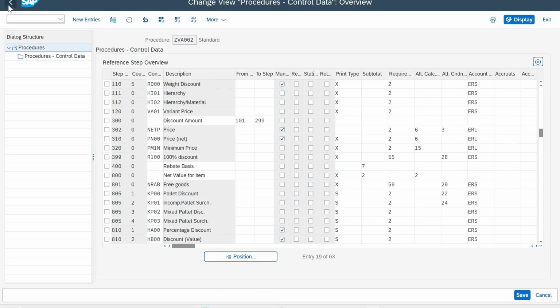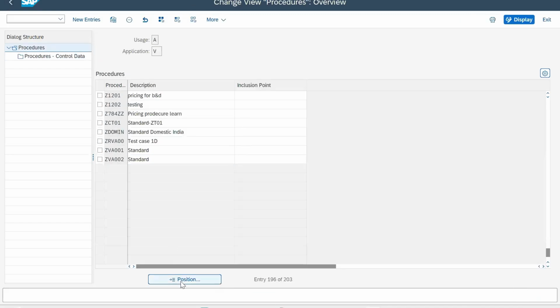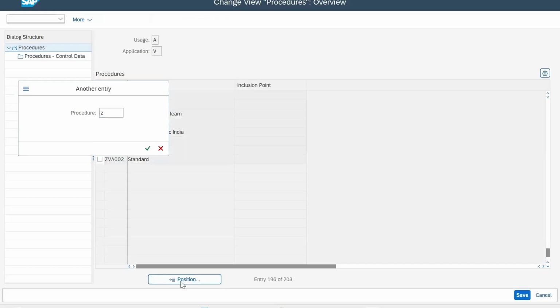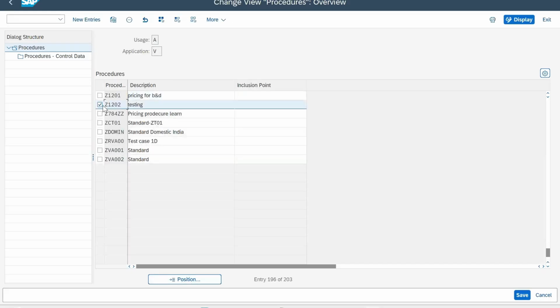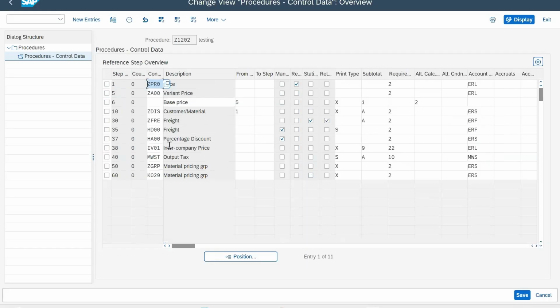The next procedure that I have used is also there. Here I have mentioned this condition type as intercompany price. This will be for the reference, intercompany invoice. This is just a reference condition type of what we have taken into our previous procedure. These are the settings that you need to keep in mind.